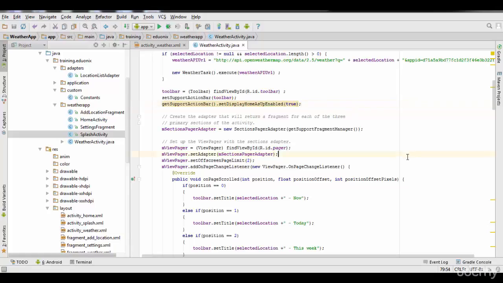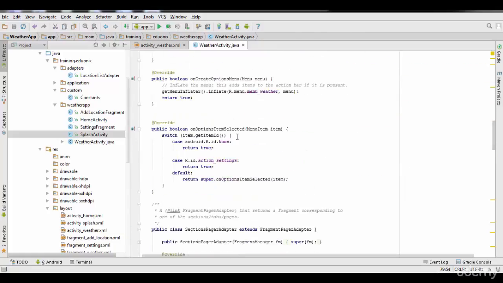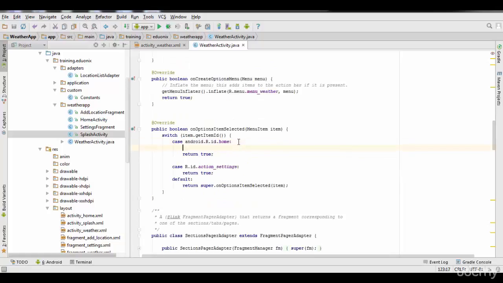We need to add the back button click event on the native method on option item selected and then call the on back press native method on action bar back button. When we call the on back press native method, it will finish the current activity and go to the previous screen. On the next slide, we will learn how to load the weather details.